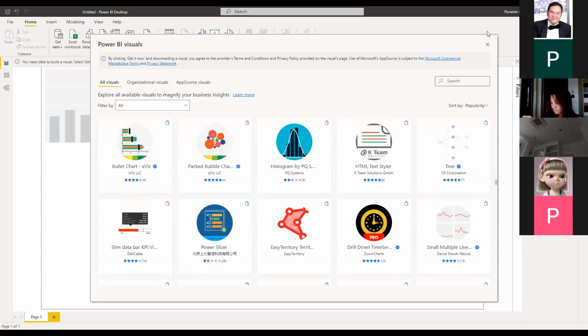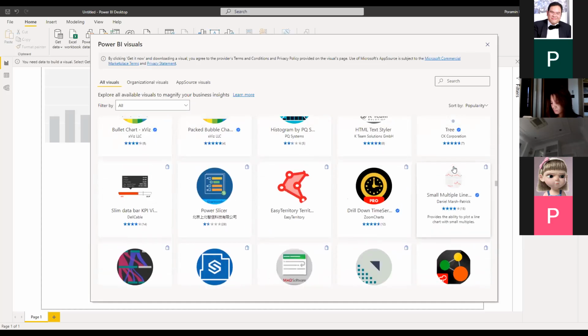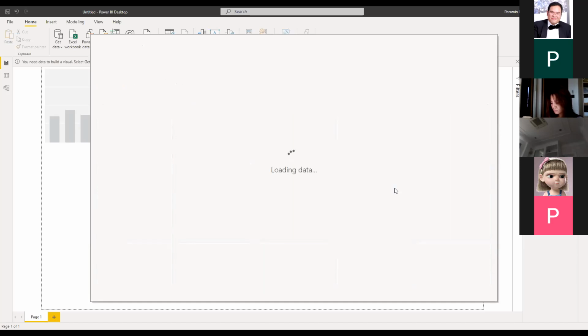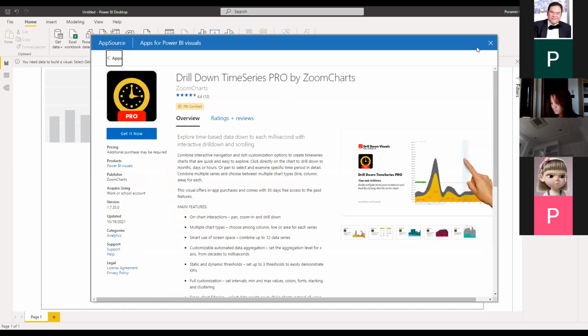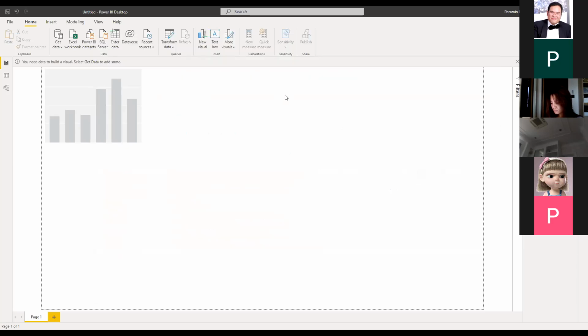Okay, here this is the app source where you can get some more visualization tools. After you have this, you can see that you can have some more things like calculations. We use calculation in order to calculate some values. You can see that for Power BI here, the majority of Power BI features is for visualizations.